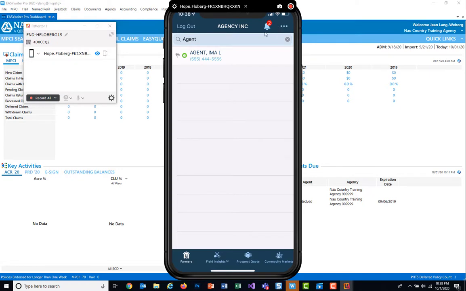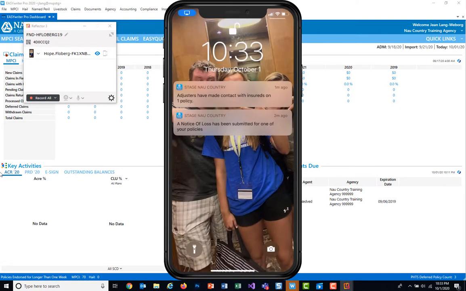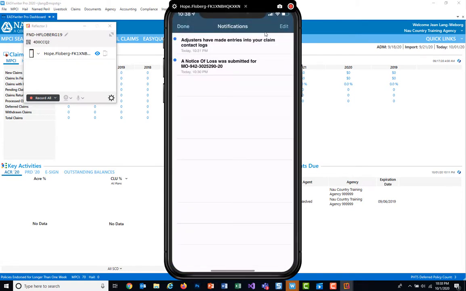Now, once a notification comes through, I'll give you an idea of what it looks like here on your lock screen. All right, as you can see here, I have 2 up on the screen. One is for that adjuster contact log, and the other one is for the notice of loss submission. You can click on one of those to go right to the message, or if you're already in the NAU Country mobile app, which we were before, I'm just going to backtrack here, and we're going to go into that notification bell at the top of the screen. As I select that, here are those 2 messages again.